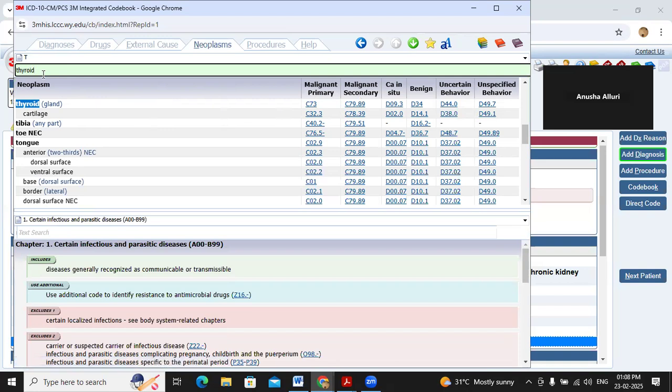Benign neoplasm of the thyroid. If they documented benign neoplasm of the thyroid cartilage, it will go to D14.1. Sometimes the doctor documents the malignancy type, and sometimes they will say that it may be benign or can be malignant. They will be on some uncertain behaviors. There may be some benign neoplasm or malignant neoplasm.